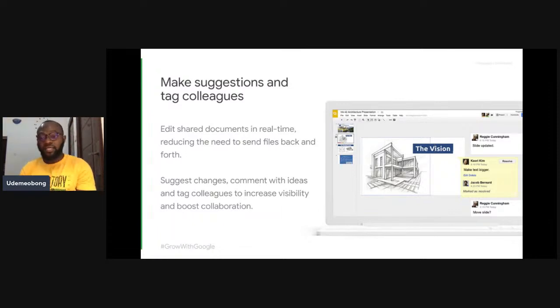You can comment with your ideas. You can tag your colleagues. Let's say there's something you don't want to do, something that is out of your department. You can just use that @ feature, like the @ in gmail.com. You can use that @ and tag anybody within your team that is responsible for that particular activity. Then you tag them, and they can do it.